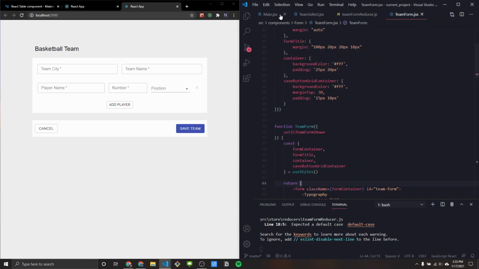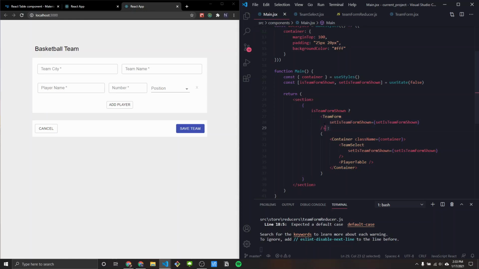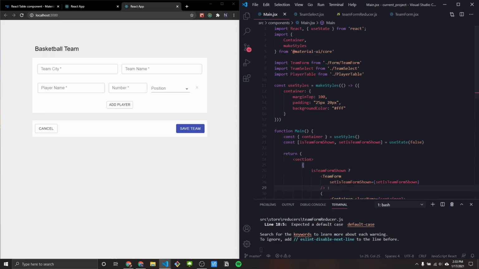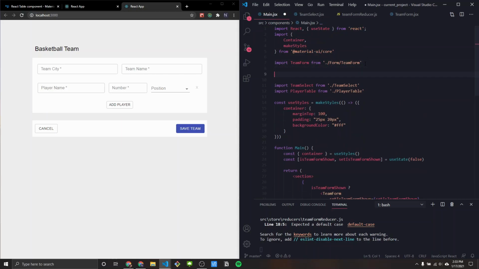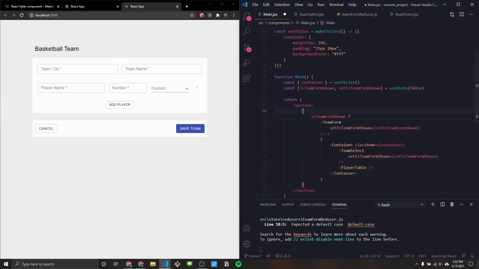Okay, cool. So we don't need this container. We can actually go to the main component, and we're displaying the team form component, but we want to actually display the team form container component. So I'm going to import that, TeamFormContainer from containers. And this will be container.